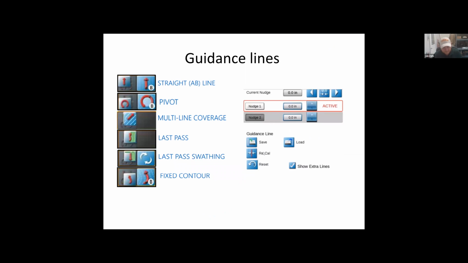So, start off with guidance lines. There are some options of what you can use for guidance lines. 99% of the time, personally, I use either straight AB or last pass. Just personally, that's the way I do things.